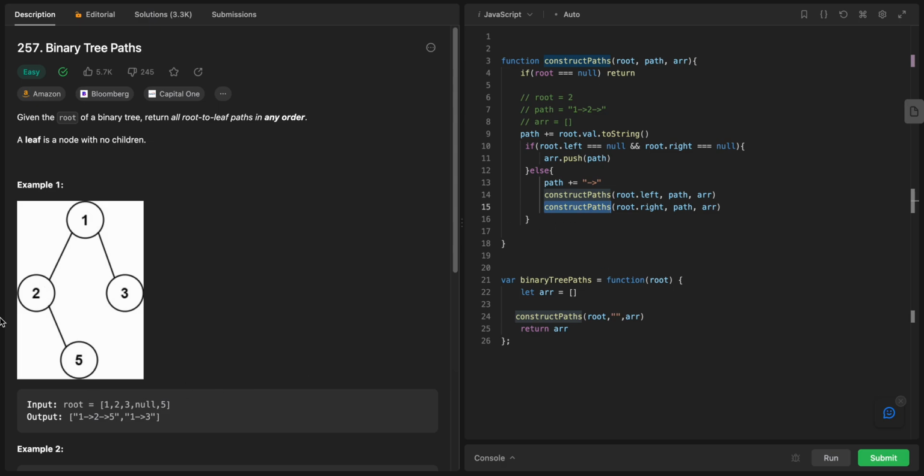So when we run on the right side, our root will now be 5. So first we add the root value to string. We add the value to the path, so the path will equal 5. And I'm saying that root.left equals null. Yeah, for 5 there is no left and there is no right. So I do array.push path. That means we reached the root to leaf.